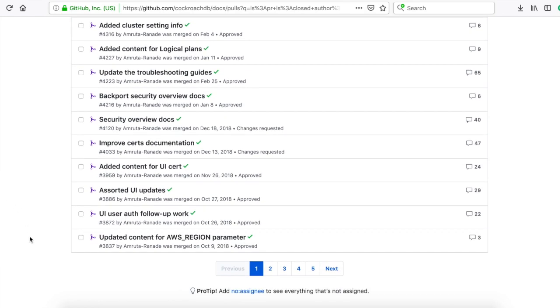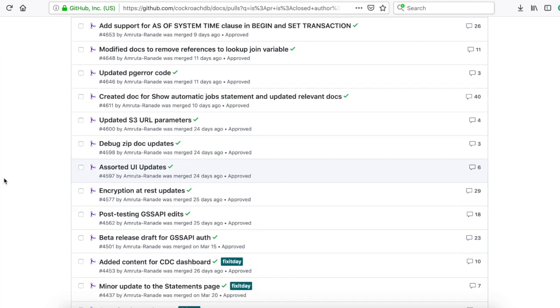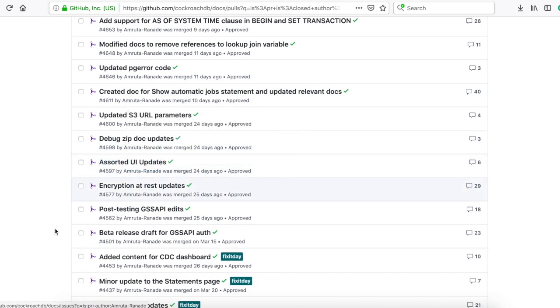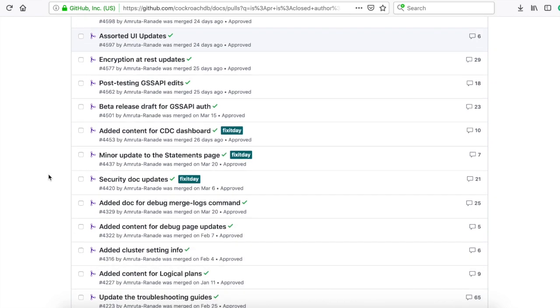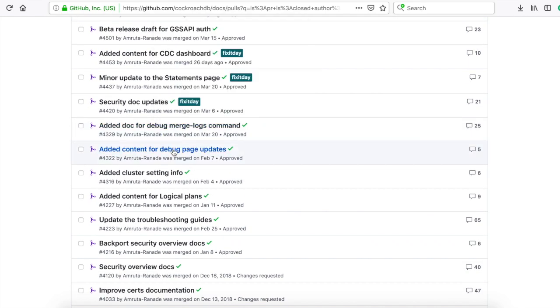So this list gives you an idea of the type of documents that I can write. So you will see a lot of UI updates. I also work on the security docs, so encryption, authentication, authorization, audit logging, all of that. So you'll see a lot of security doc updates. And I also help out with the SQL docs. So you'll see a few SQL docs in there. So this list gives you an idea of the range of documentation I can work on.